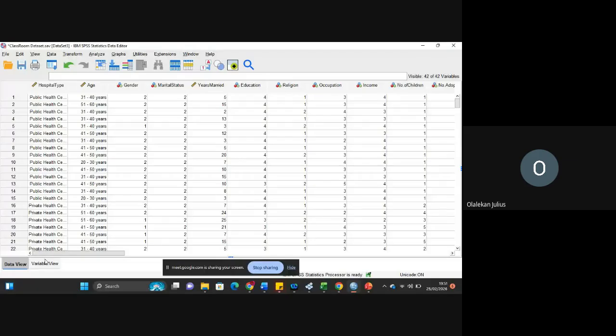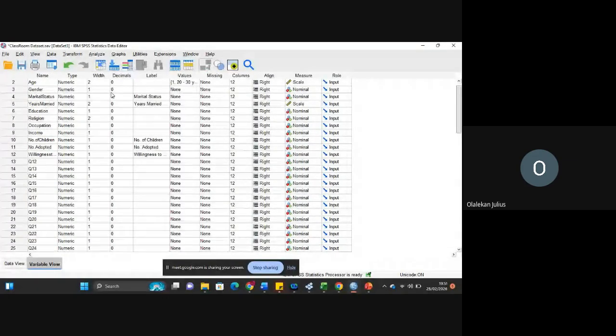So we now go back to variable view. Now gender. Okay, sorry, age. We are not done with age yet. You ask me why we haven't finished with age? Because we have converted it from continuous to categorical. Before, age was continuous, it was scale, but now we have converted it to categorical. So it cannot be scale again. It can either be ordinal or nominal.